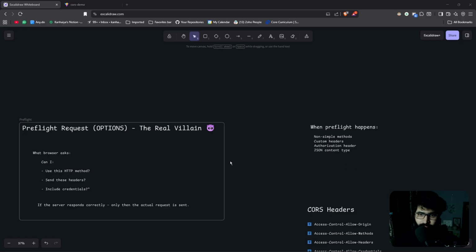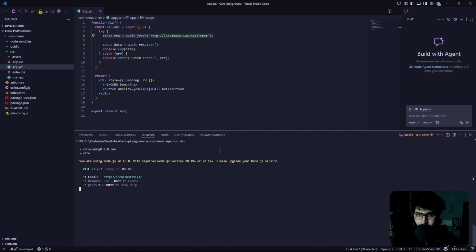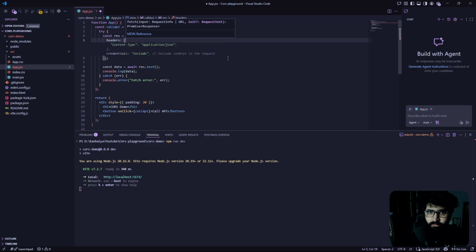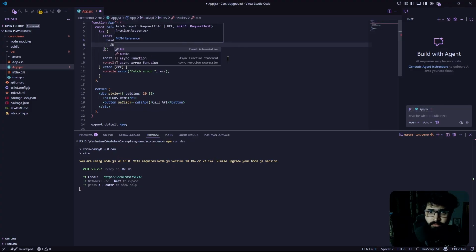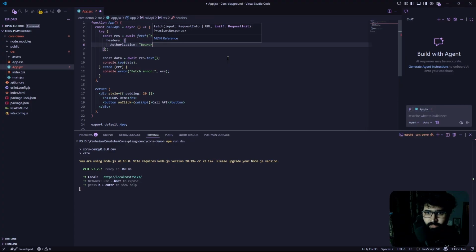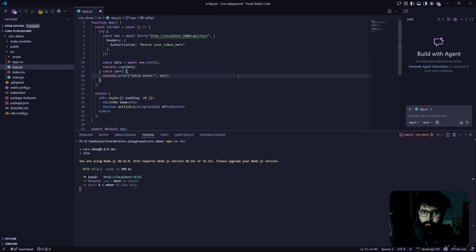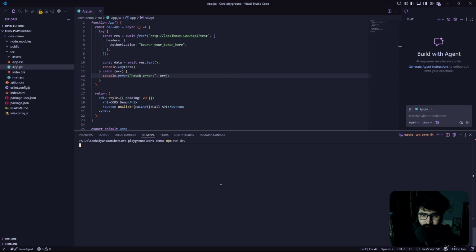Okay, so let's define here a custom header. How can we define those? Let me define headers. I want to define here Authorization, and I want to define your token here. Cool. And is this refreshed? Yeah.